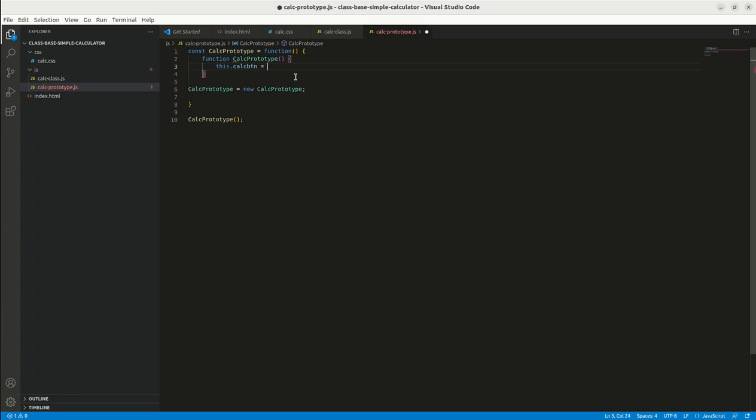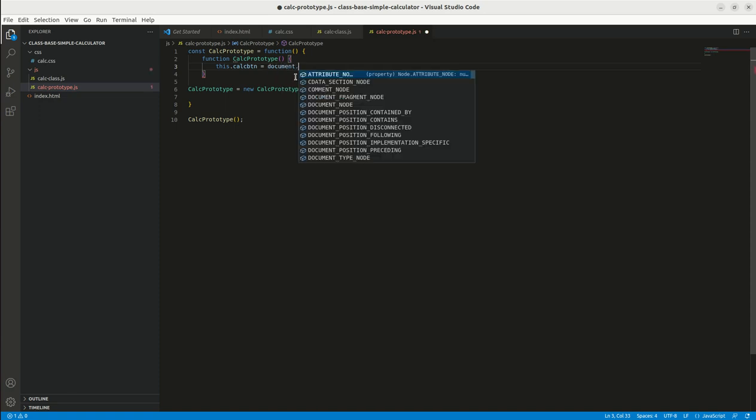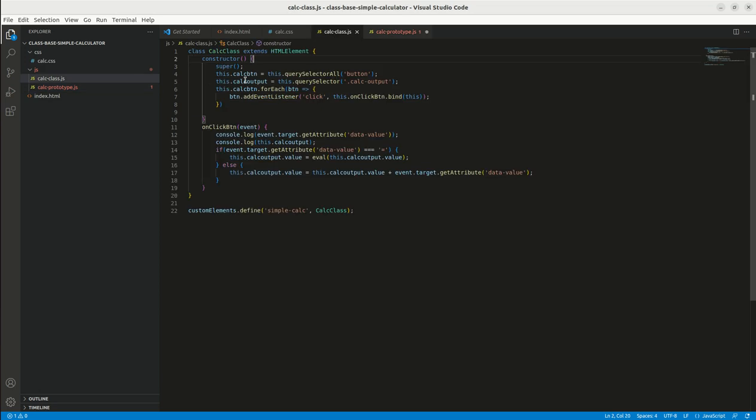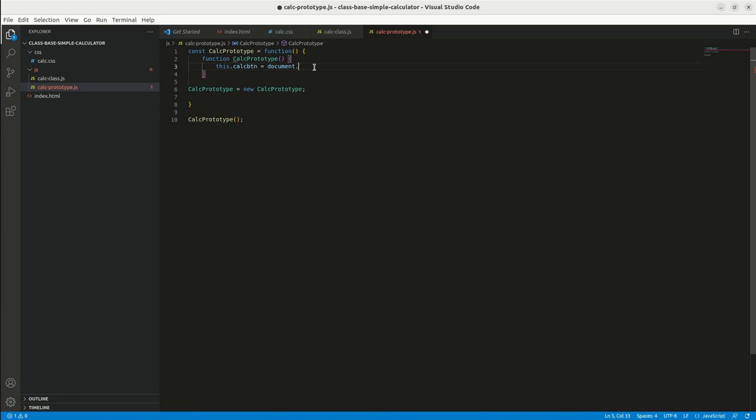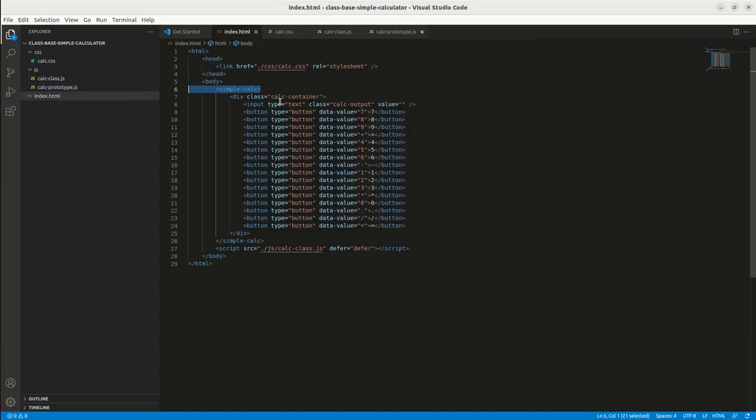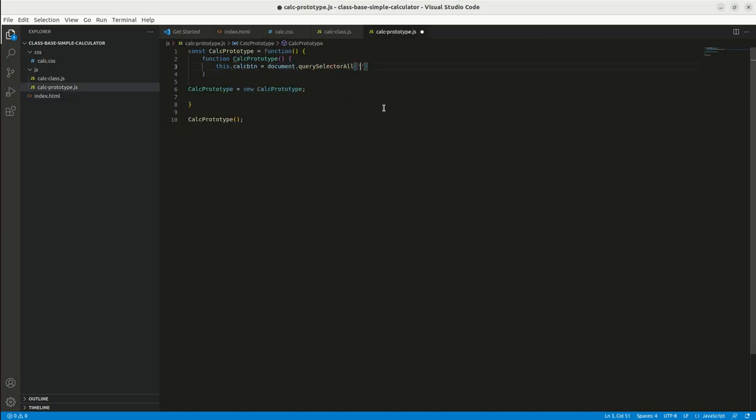Okay, now here we are going to use document, because if you look at here, it's not the same way we did it because of the custom element definition. But here we're going to use document, then querySelector, then probably I will apply this container. Go back here, then a button.